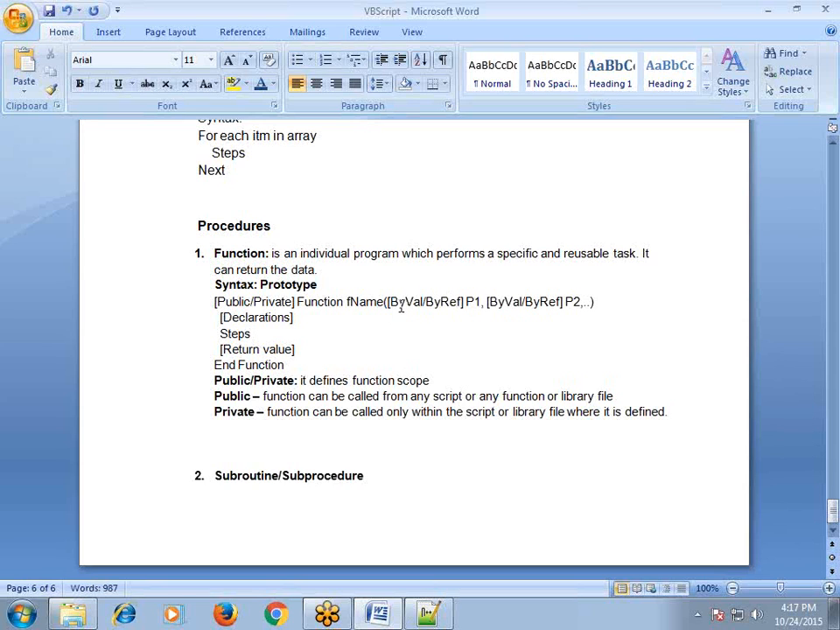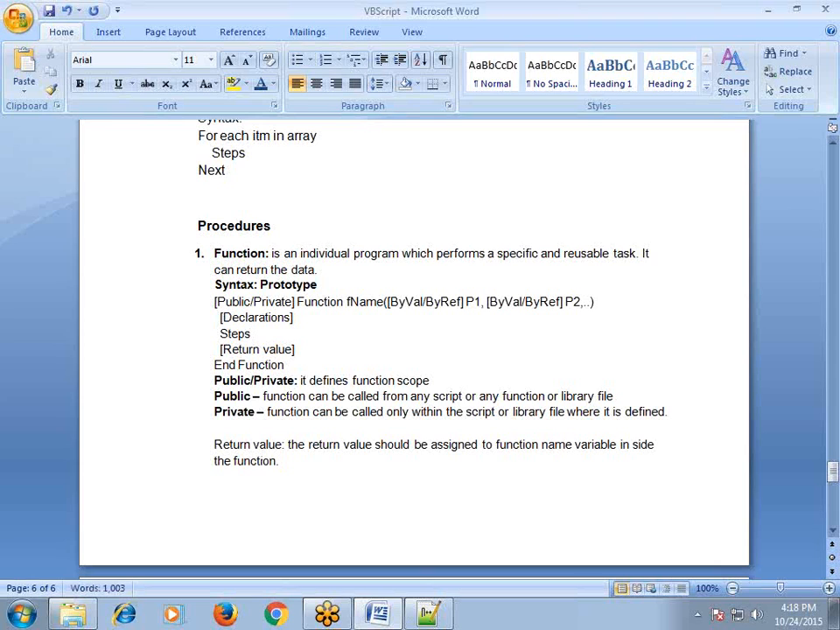And now the next one, ByVal, ByRef. What is this? Okay, before discussing ByVal and ByRef, what is the return value? How to return the value from the function? What is the syntax? What statement do we have to use to return the value from the function? The return value should be assigned to the function name variable inside the function.